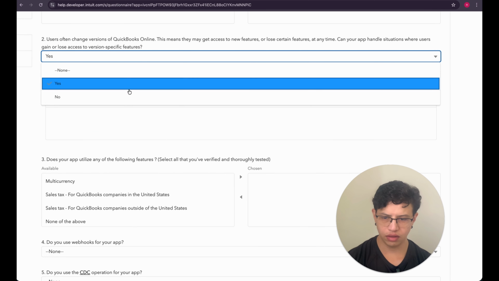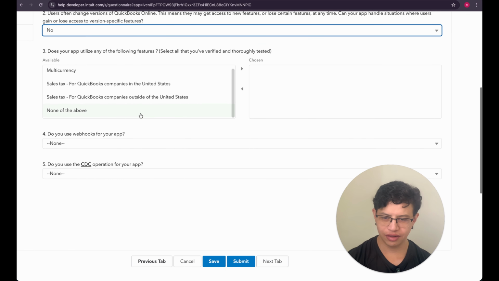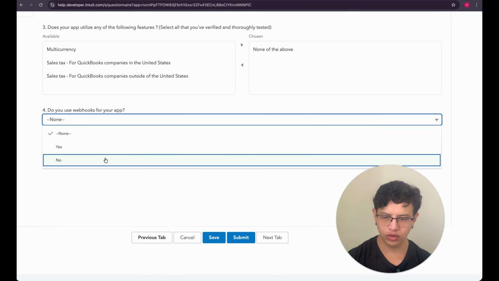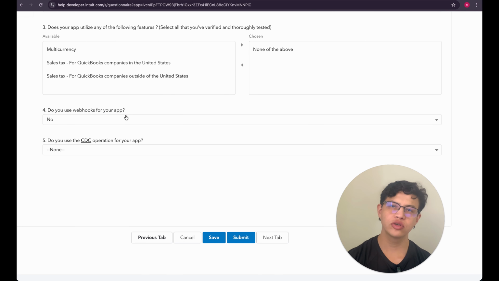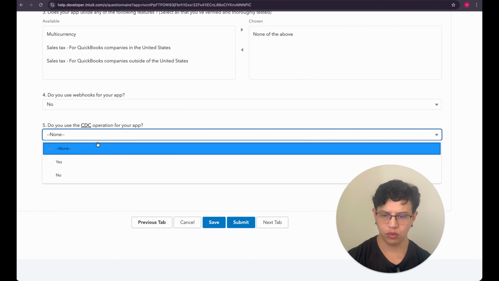Okay, no. And then, no, none above. No, we don't use webhooks. Webhooks, basically, for the ones who are wondering, is like every time something happens in QuickBooks, you receive a notification somewhere. So let's say maybe someone paid something, you will get a notification in some other software. That's what a webhook is. But in this case, we're using the API. We are not using webhooks.